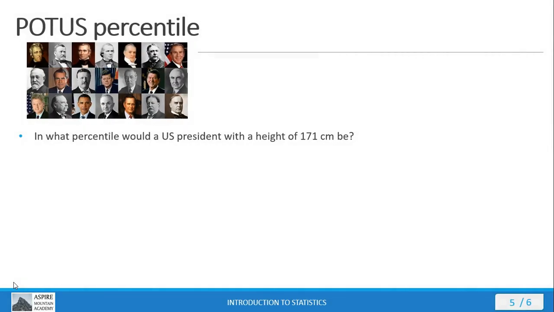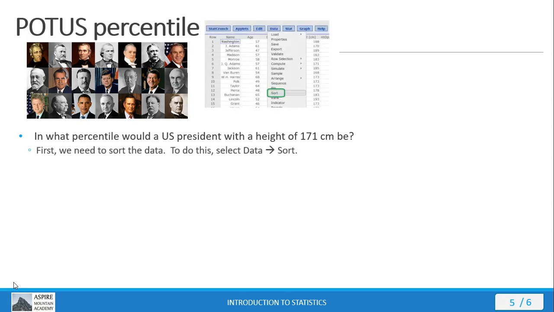What do we do if our data isn't already sorted? Well, let's use our POTUS file as an example to answer that question. The heights of U.S. presidents is not sorted in that file. So if, for example, we want to know what percentile a height of 171 centimeters is in, we'll need to sort that data first. We do this by going to Data and then Sort.